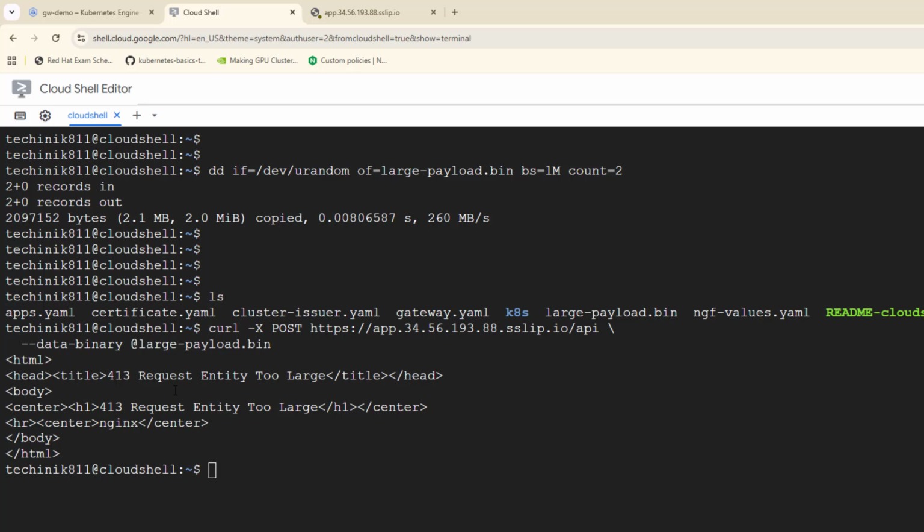We can see the gateway rejected this. The pod never saw this request. So there is no CPU spike, no memory pressure. Everything is under control, because this never lands on our actual application. The gateway is the one that blocks it.